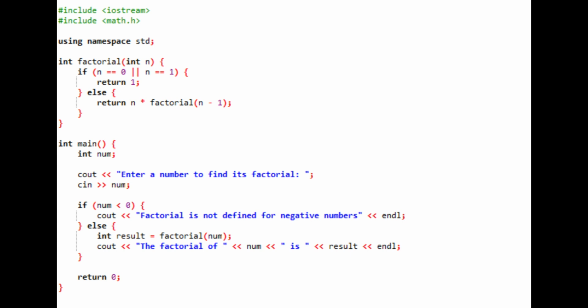After this, we declare the num int, that we want the number from the user. So we use cout, enter a number to find its factorial. cin num, what is num? The user gives the number, that is the num.